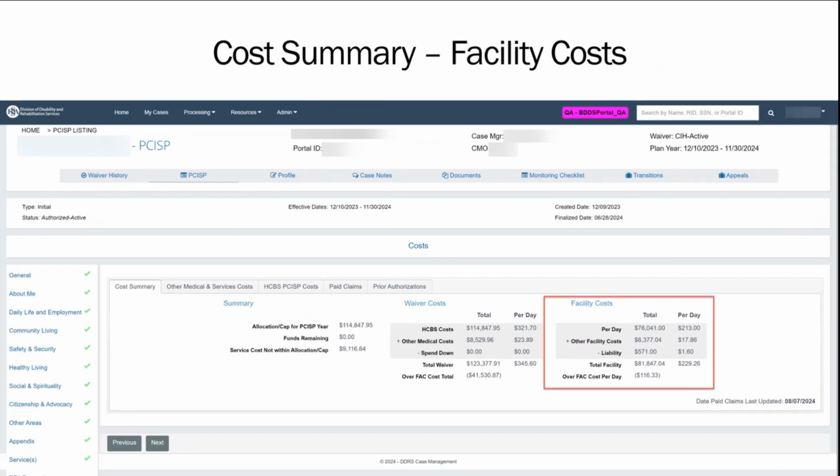The per day total is calculated by taking the per day amount and multiplying it by the number of days in the PCisp year. The per day is either $213 for CIH, $254 for MFP-CIH, or $31.50 for FSW. This individual is active on CIH, so the per day amount is $213.